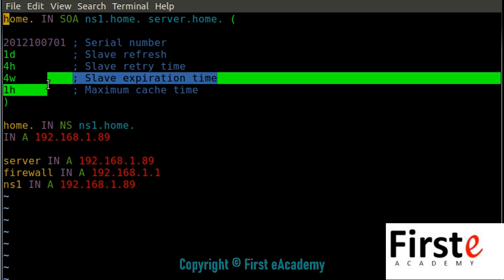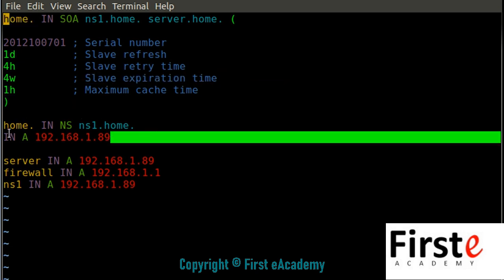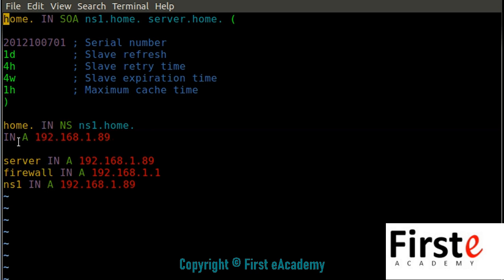Again, this is our zone, the home zone. And down here is where we start adding records. So in an A record, this IP address. Since there's nothing before here, you notice down here for the name server, the IN A record is 192.168.1.89. I added a record for our firewall, so firewall IN A record 192.168.1.1. But up here, you notice there's nothing before the IN.